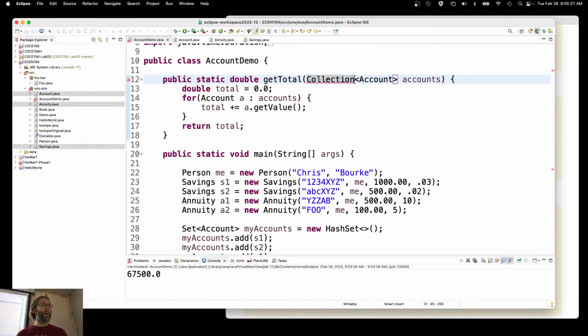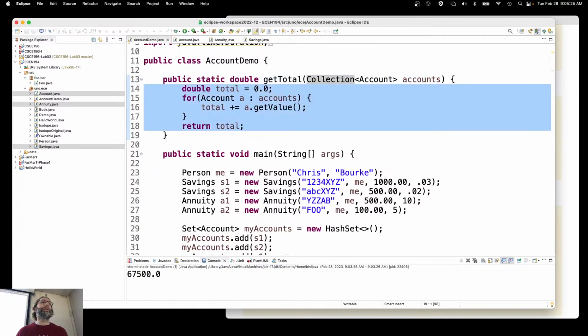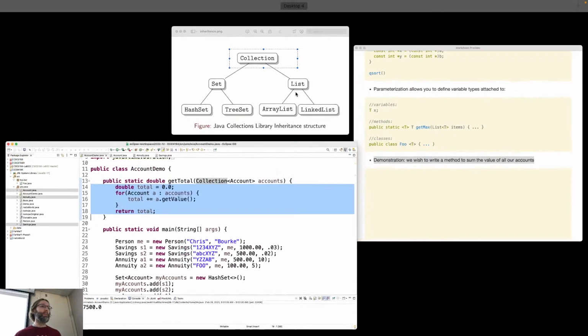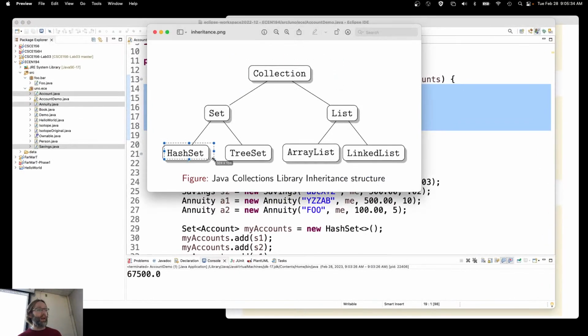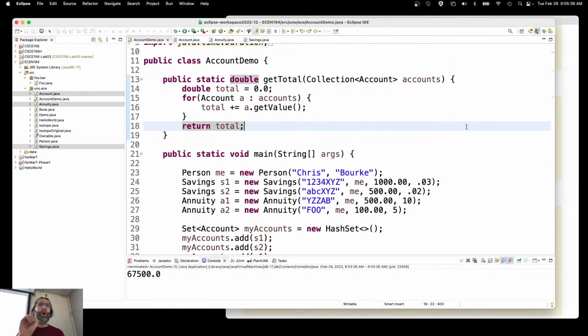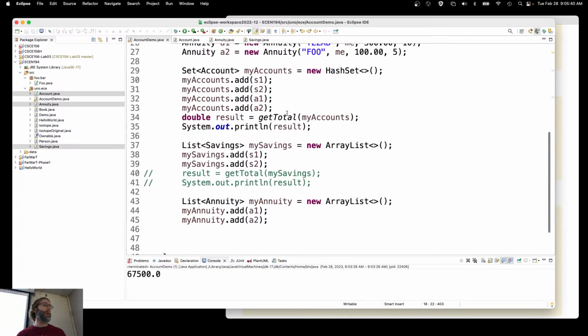And after I import that, did I have to change a single line of code in this thing? No. It's polymorphic. Now it applies to collections, sets, and lists. And moreover, it applies to hash sets, tree sets, array lists, linked lists. And I only had to write one function to do that. And it still works whether it's a set, or let me go back to a list, an array list. There we go. And it will still work no matter what type of collection I have.